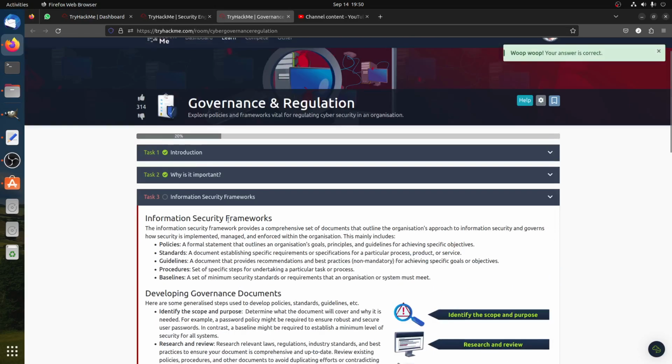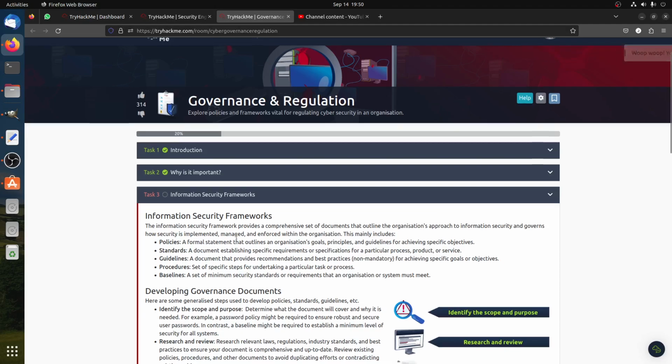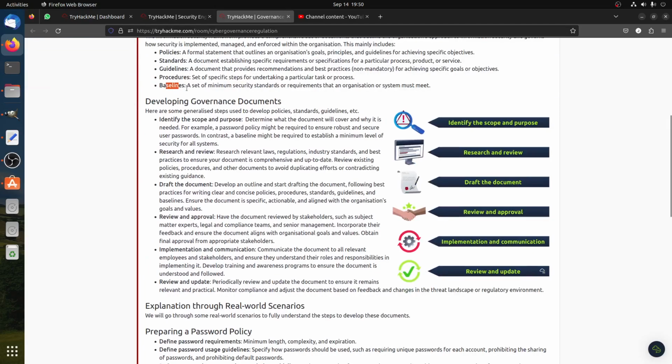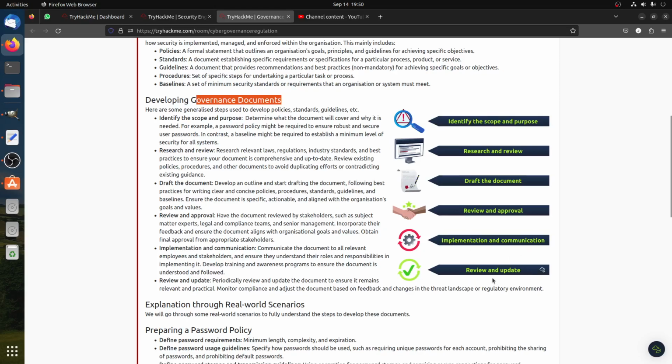Next phase is information security frameworks. There are a couple of frameworks in information security. They have the policy, standard, guidance, procedure, and the baseline. Developing the governance document: identify the scope and the purpose, research and review, draft the document, review and approval, implementation and communication, and review and update as the last step.